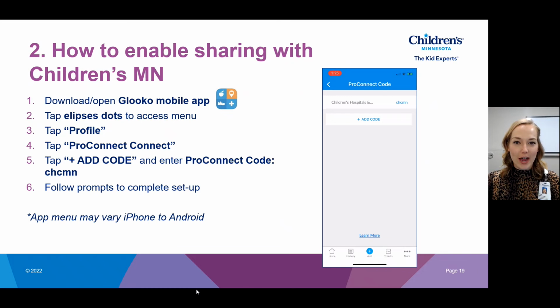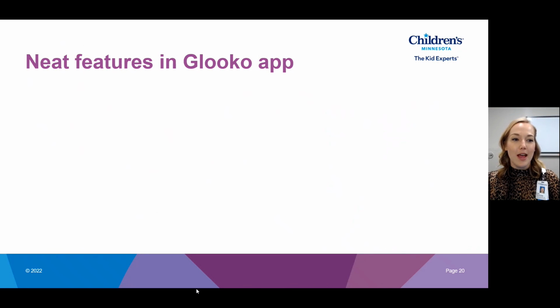Again, this was recorded on an iPhone, so your menu may look a little different. If I recall, instead of tapping the ellipses at the bottom to access your menu, you'll be tapping the three horizontal lines in the top left to access your menu. But the big thing is you just want to get into your profile and your account settings to locate that Pro Connect code spot.